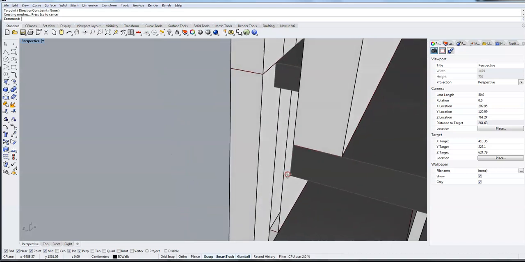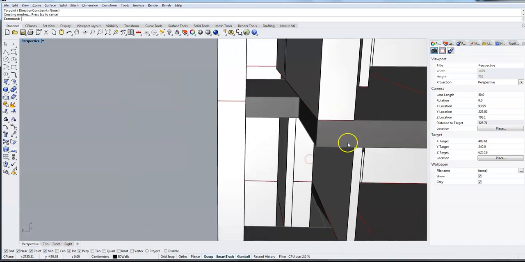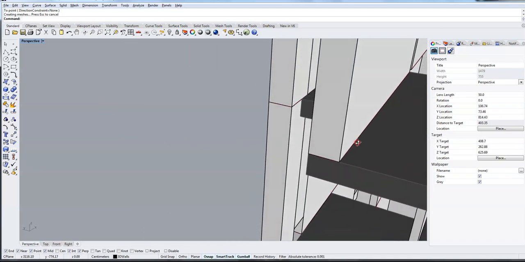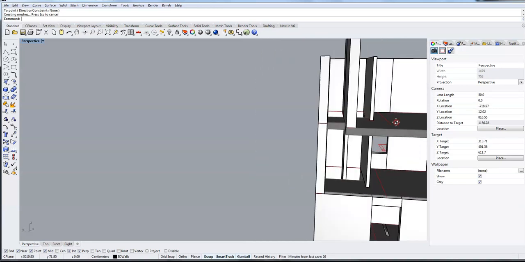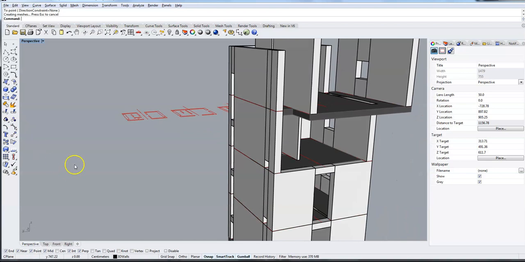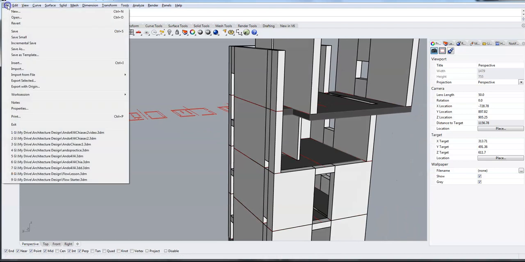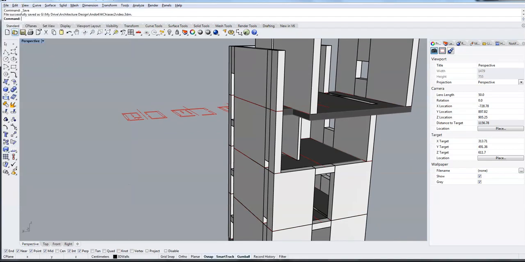Alright, and I like the way that looks. We're all square and dandy. And we got our hole for the stairs back there. That's all looking good. So, awesome. Alright, so let's do a save. Do file save on that. So we make sure we do an update of all this hard work that we're doing. We don't want to lose any of that.